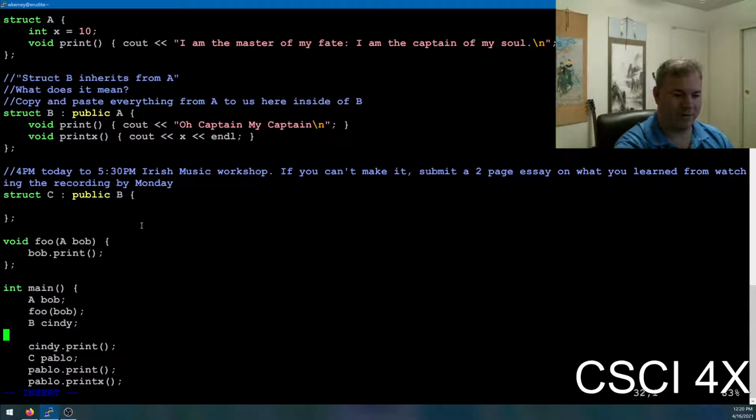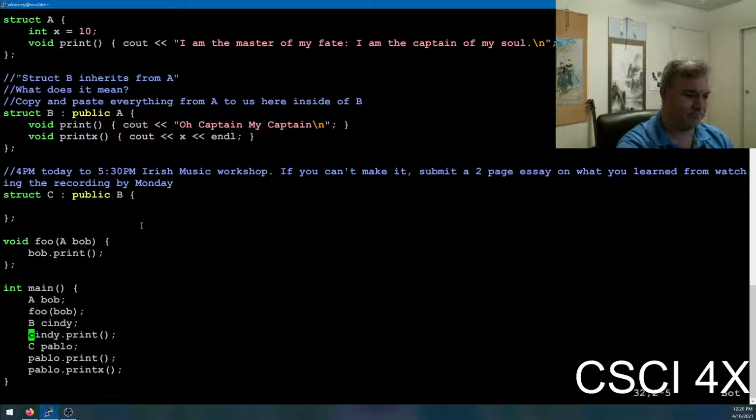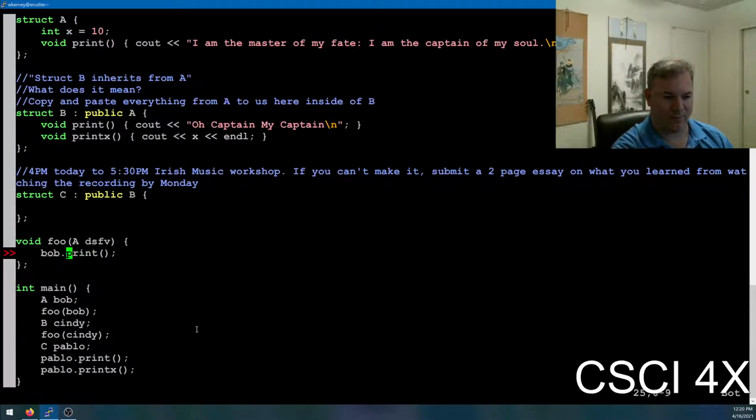Now, rather than calling Sydney.print, we're going to call foo Sydney. So we're going to pass Sydney to foo, and then it's going to call print. Let's call this variable something different because it's not going to be Bob. Whatever. I can't come up with variable names right now. I have not had enough coffee.